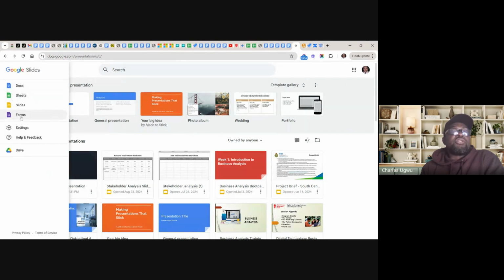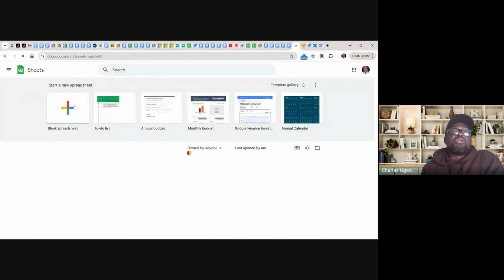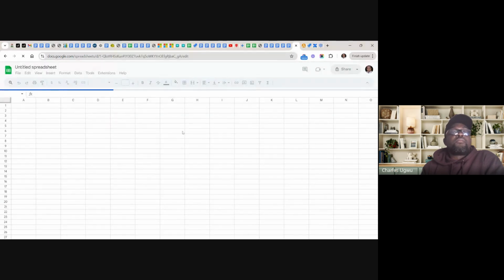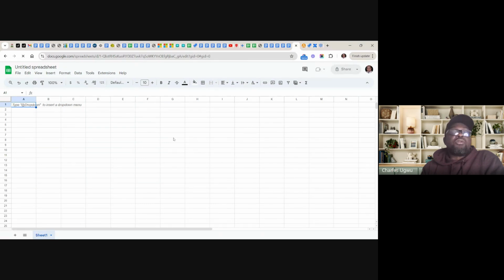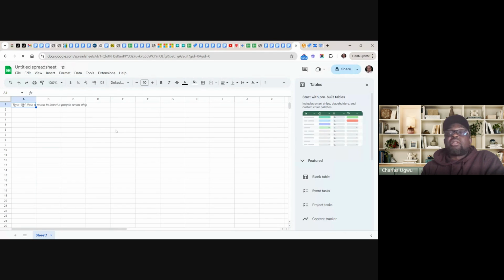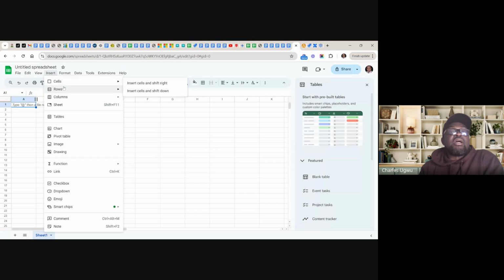And for those who want to create a form, you come here. For instance, for those who want to create Google Sheets, this is it. You don't need to go and pay Microsoft to get Excel. This is it. Create your title, use whatever you want. You can insert a table here. If you want to insert a cell, row, column, or a table, it's here. If you want to insert a chart, pivot table, image, drawing, this is where you do all these things.